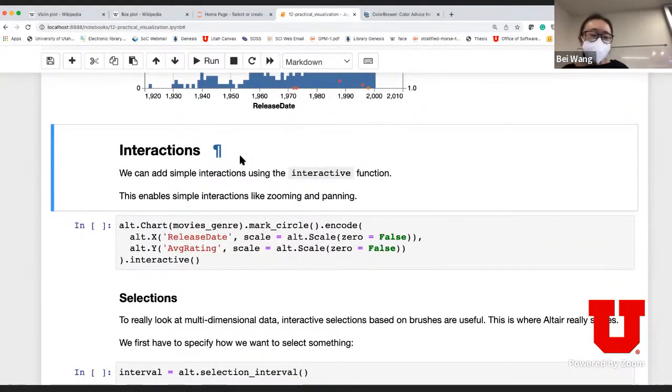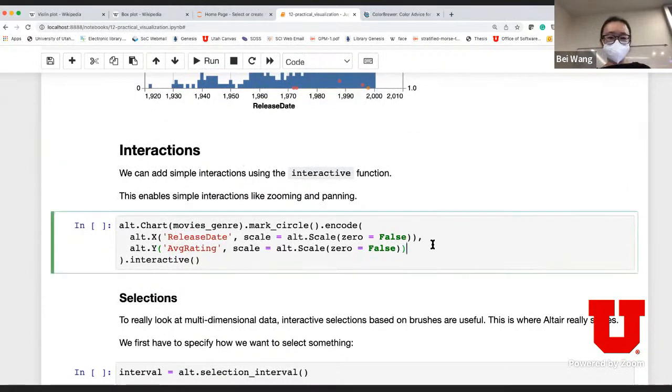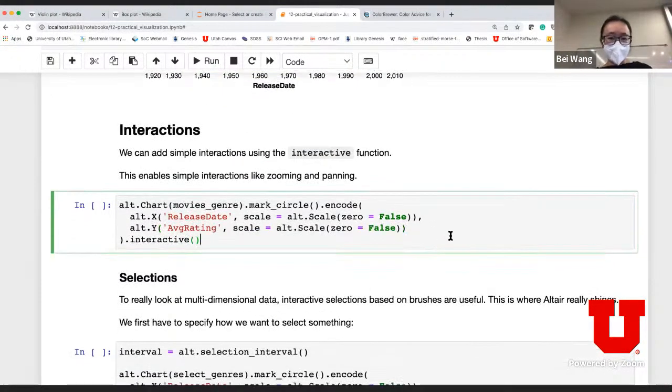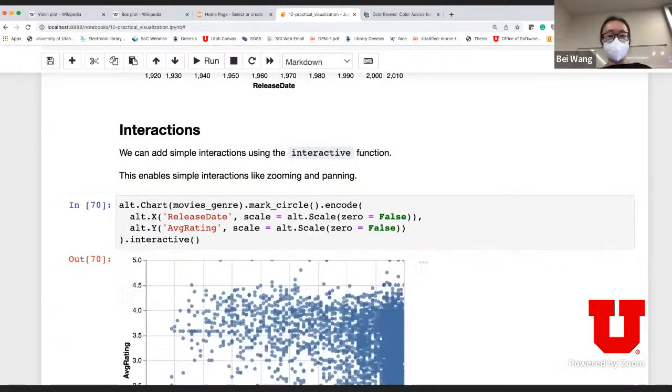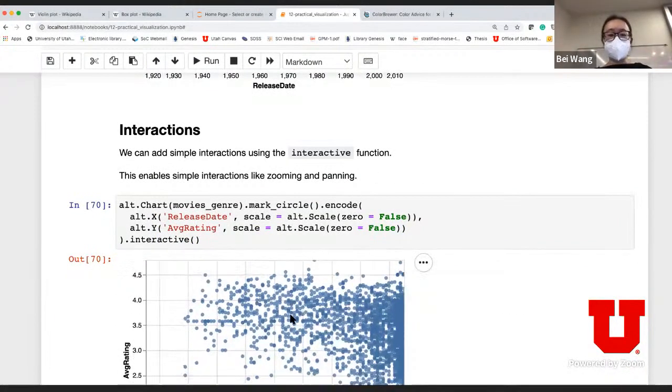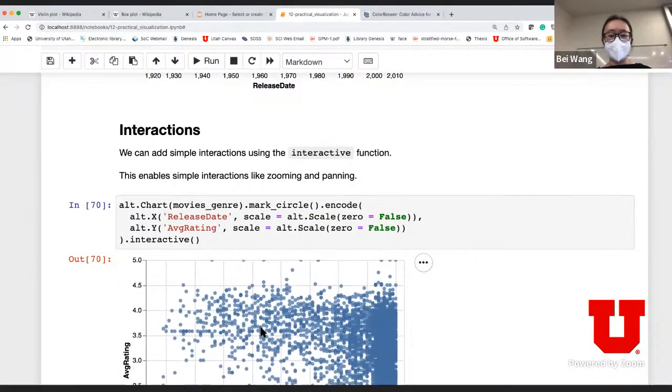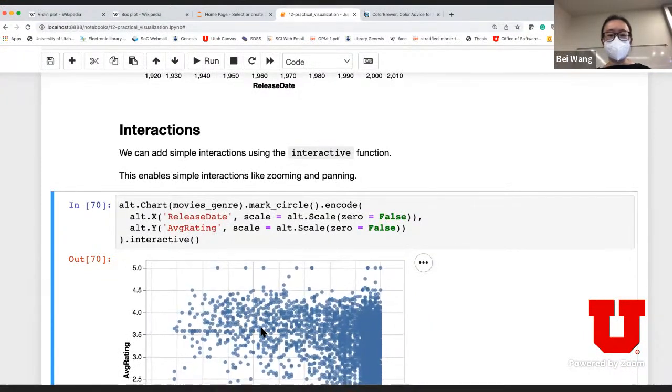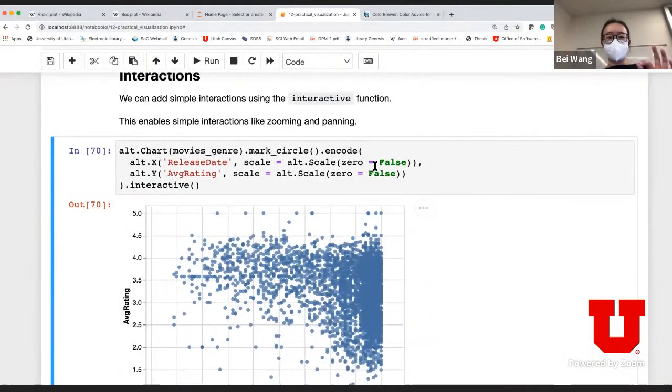Now, the most exciting part of today's lecture is that Altair offers interactive capabilities that are very different from everybody else. In this particular case, I'm just going to enable the most simple type of interaction, which is zooming and panning. Panning means that I can move my data points left and right, and zooming, I can go in and out with my mouse movement. And this interactivity is created by just calling .interactive in Altair.